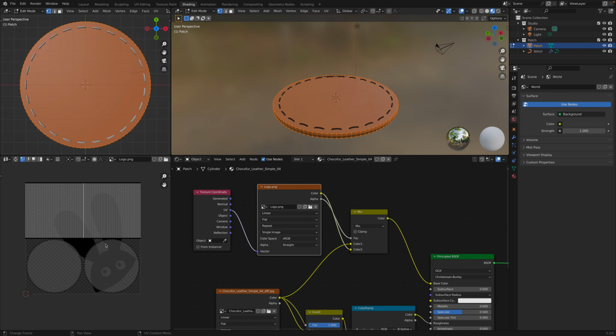And what you can actually see going on here is each of these faces and vertices are getting mapped to this view here, which is what we call UV mapping.